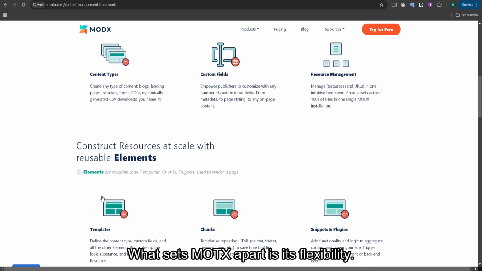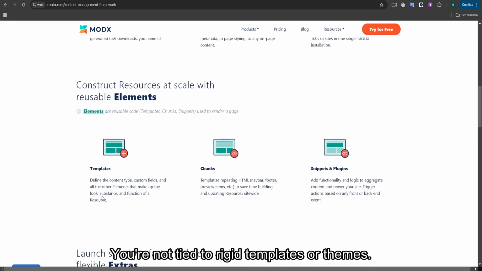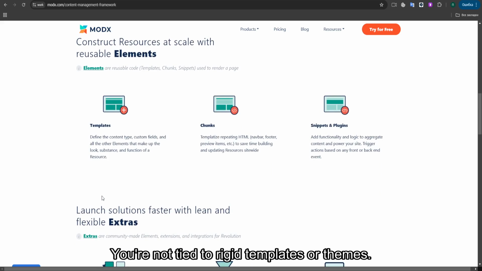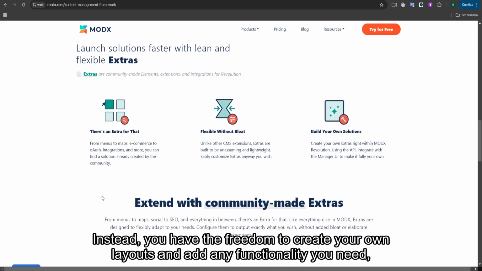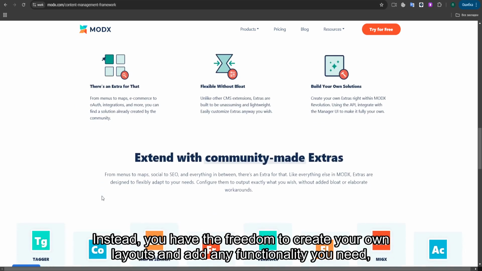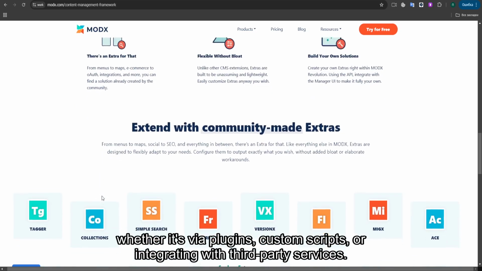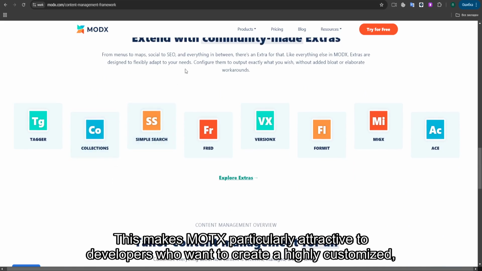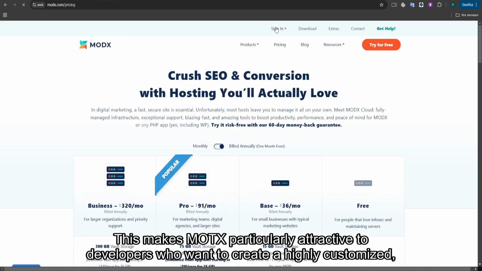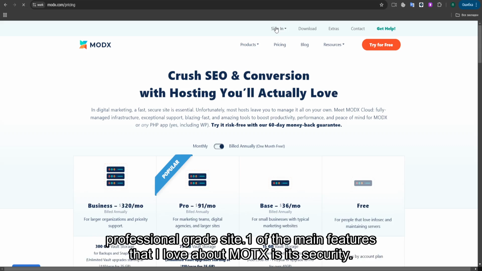What sets MODX apart is its flexibility. You're not tied to rigid templates or themes. Instead, you have the freedom to create your own layouts and add any functionality you need, whether it's via plugins, custom scripts, or integrating with third-party services. This makes MODX particularly attractive to developers who want to create a highly customized, professional-grade site.